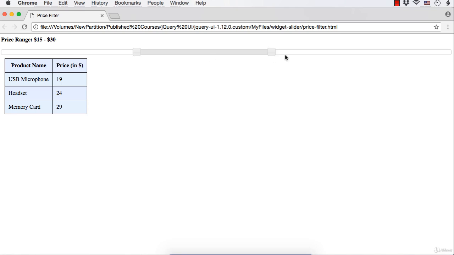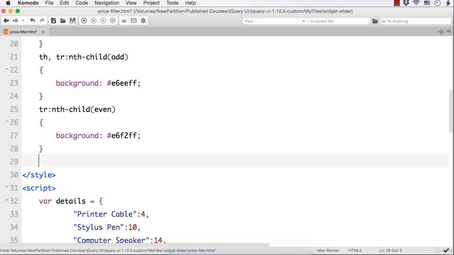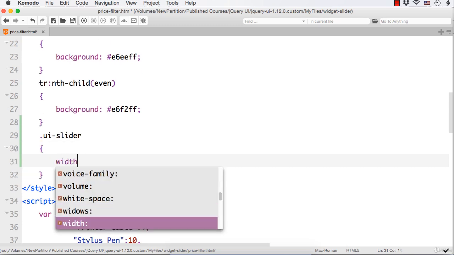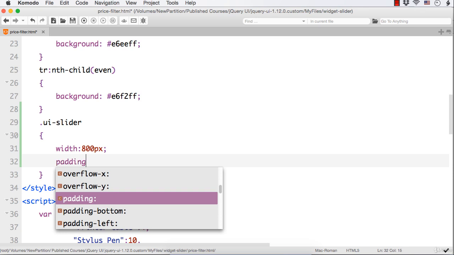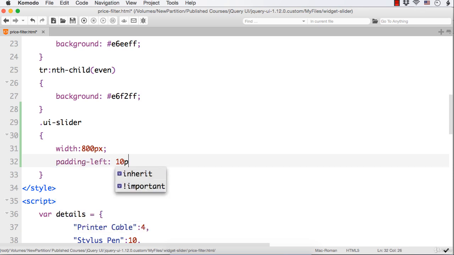Actually I want to change the width of this slider. So how can I access the slider? I can specify it using the ui-slider class. This is actually provided by jQuery UI. So let me set the width of this slider to be 800px. Okay, and also a left padding of, say, 10px. You can set it as you want.